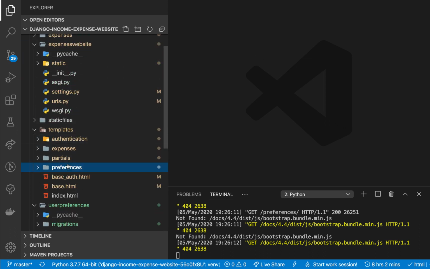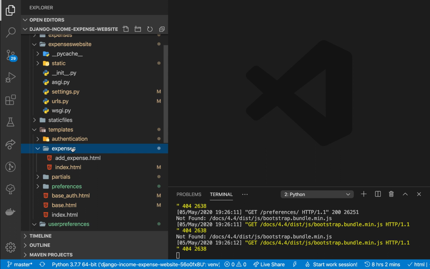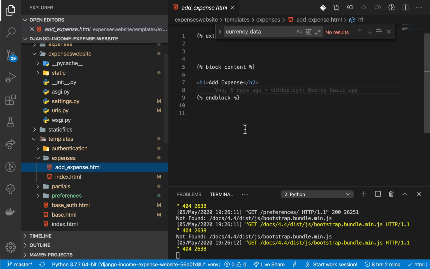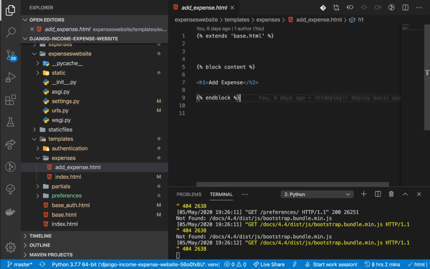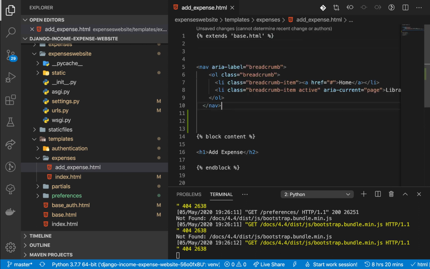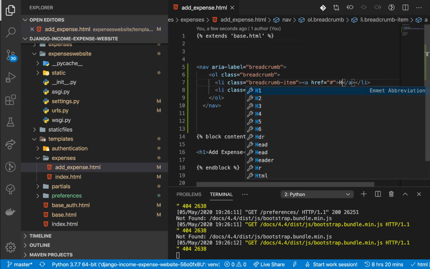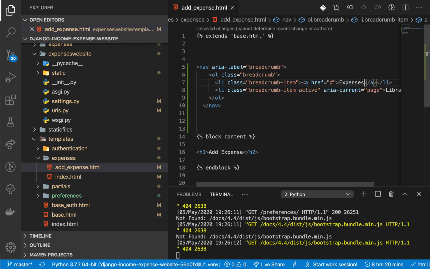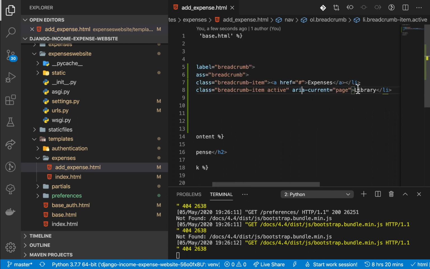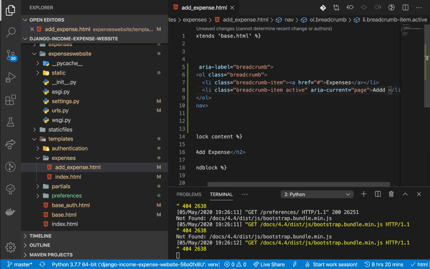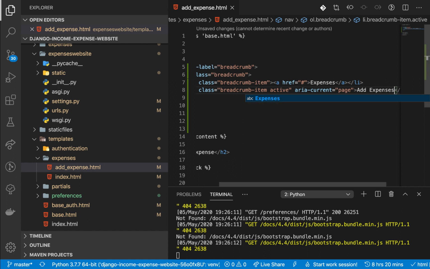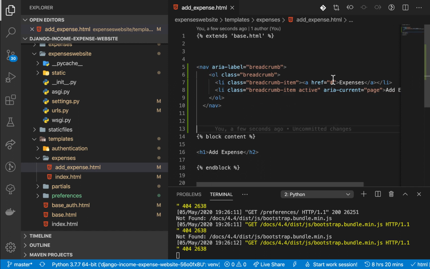By the way, guys, if you're new, please check out the previous videos because this is building on top of those. So I'm going to go to the add expenses view. So right here, I'm going to put the breadcrumb. So this, of course, will be linking to the expenses page. And then this is going to be add expenses. Once we have this, then this is going to link to expenses.